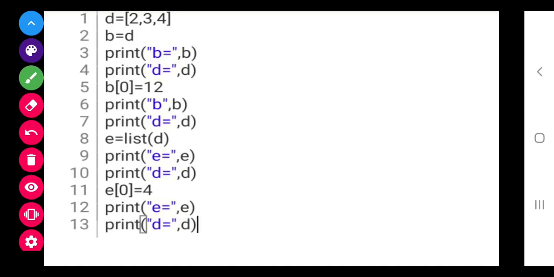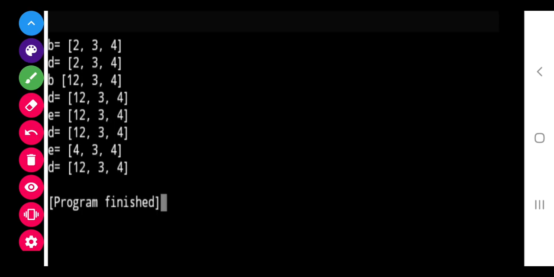Morning, my dear students. Class, today I'm starting with the same topic that we discussed in list, and it was not clear that time, so I am explaining it again. D is equal to 2, 3, 4, I have taken. In the next line I have taken B is equal to D. Then both B and D will result in this.